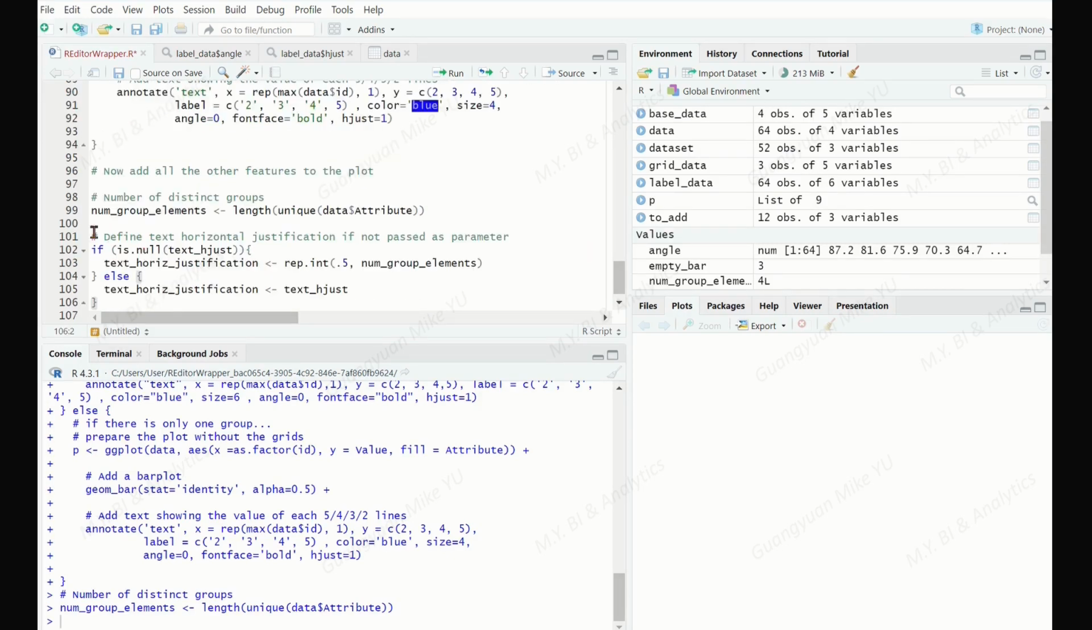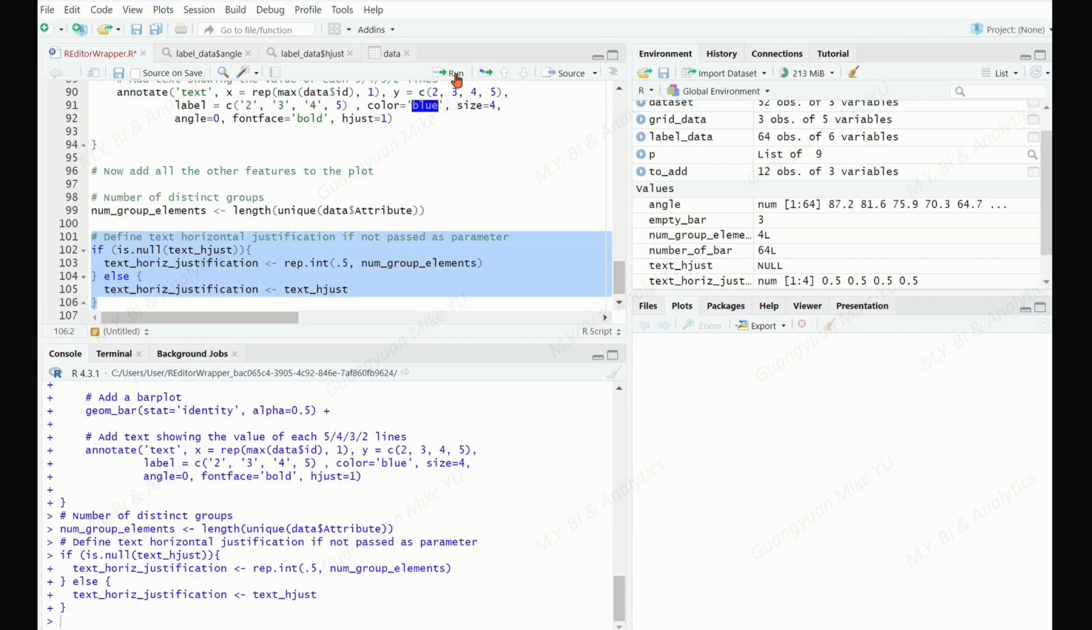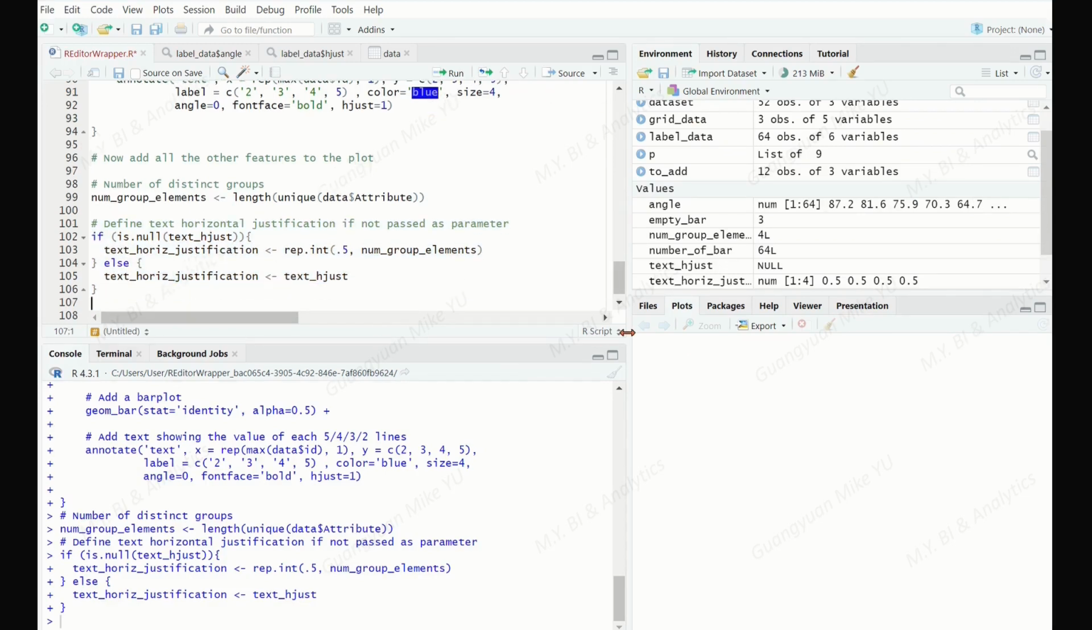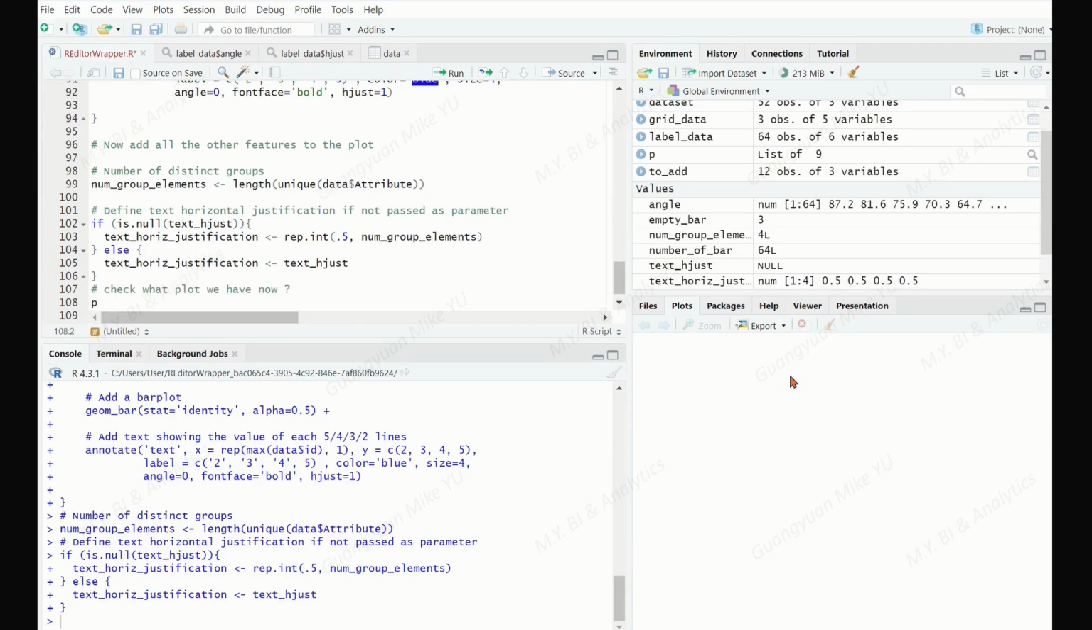Define text horizontal justification if not passed as a parameter. If text hjust is null, text horizontal justification will be assigned the value of 0.5. Otherwise, text horizontal justification will simply be assigned the value of text hjust. This is a way to provide a default value of 0.5 for text horizontal justification when text hjust is not specified or is null. At this phase, let's try to plot the graphic by running the code p.